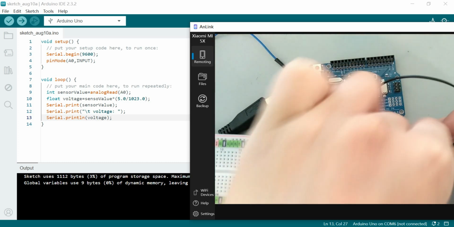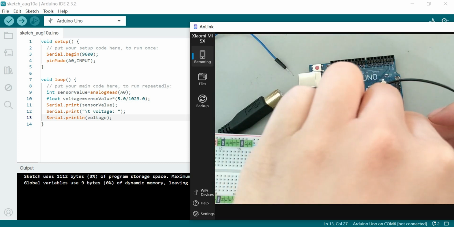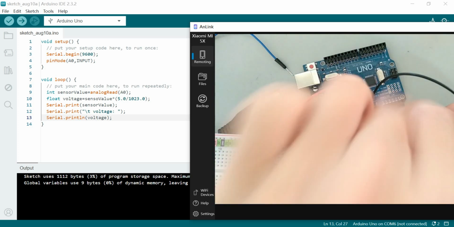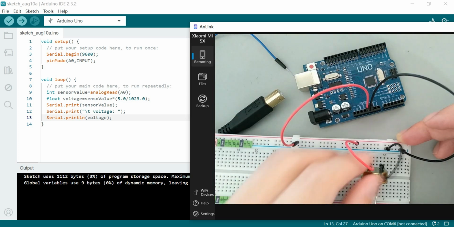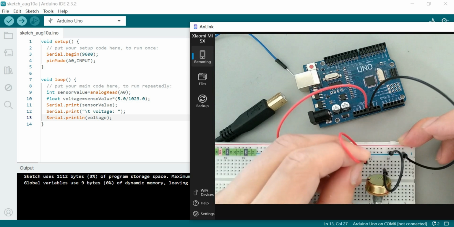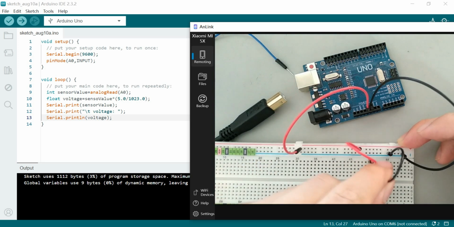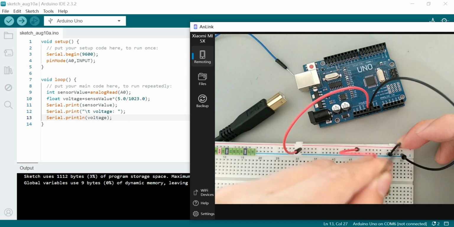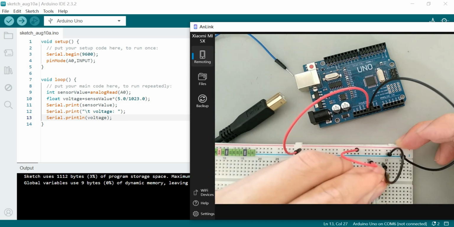From here into here, like this. Okay, let's move these two back a little. So into here and here, like this.